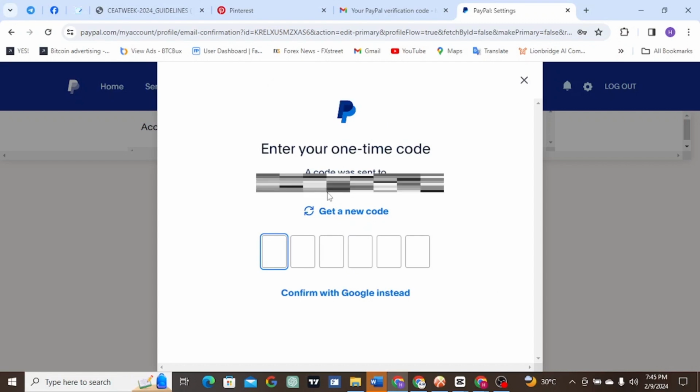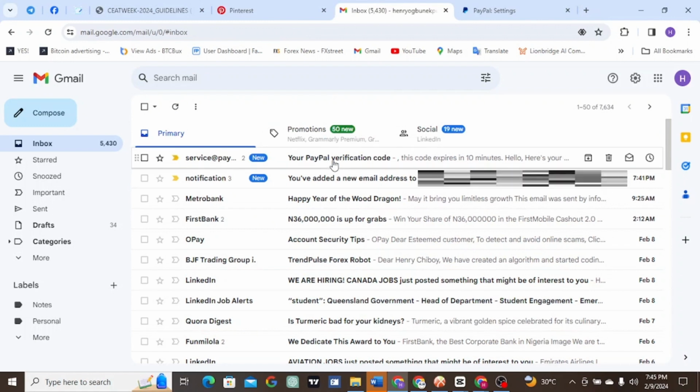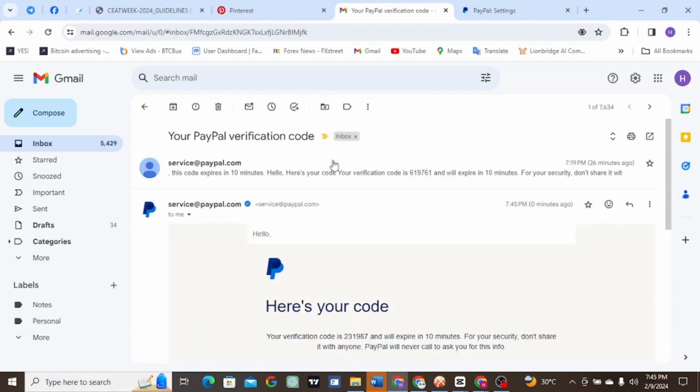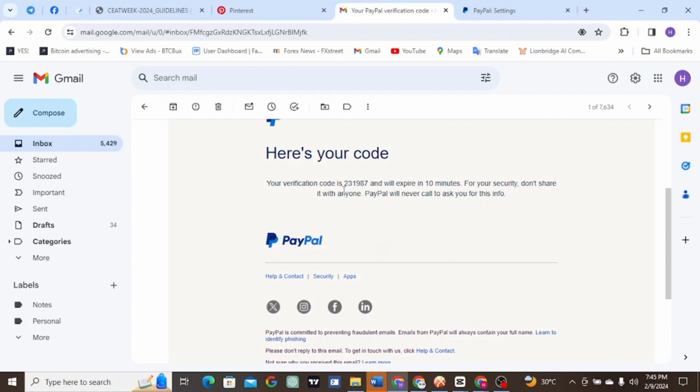Once you click confirm to change, you will receive a notification. Enter your one-time code. So what you have to do is go into your new email address and copy the code from your Gmail. The verification code is being sent to my Gmail account and I will have to copy the code sent to me, 231987.